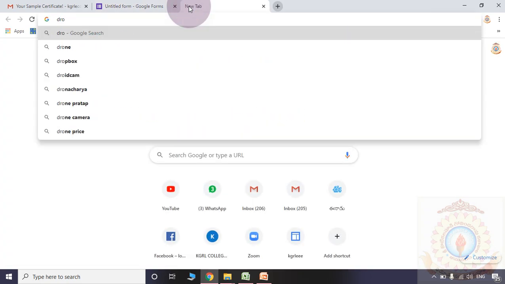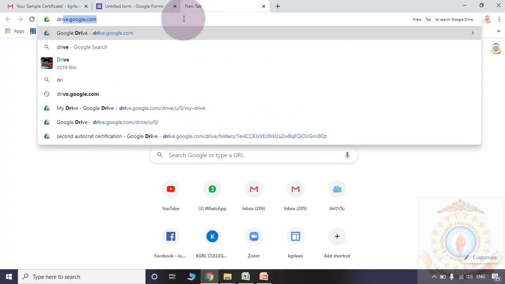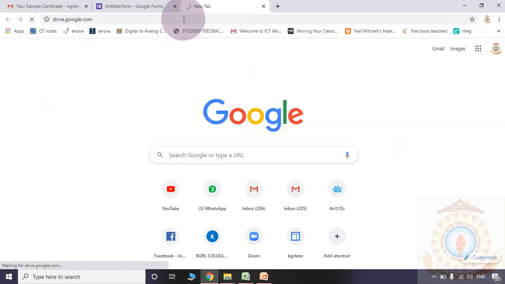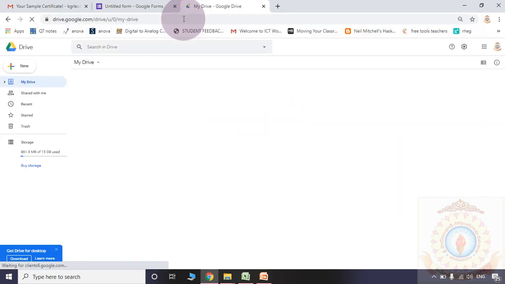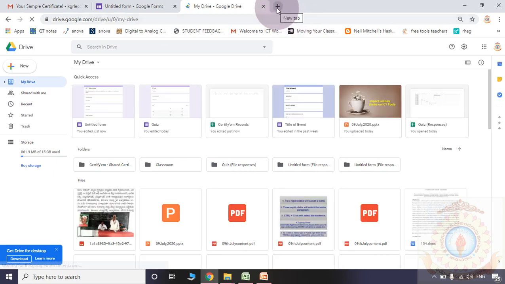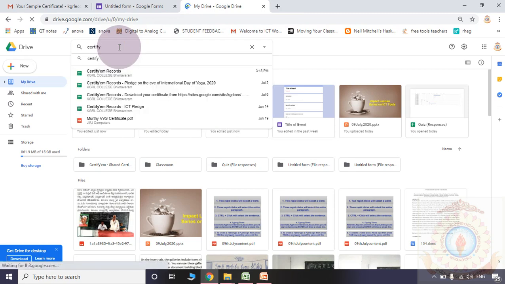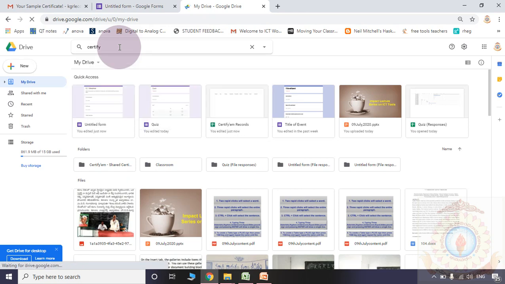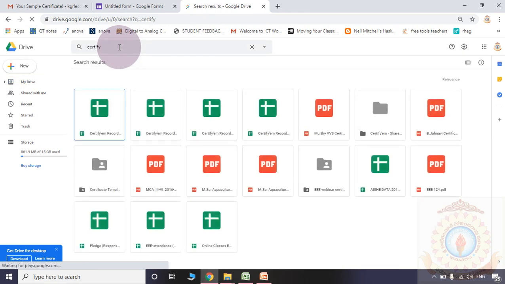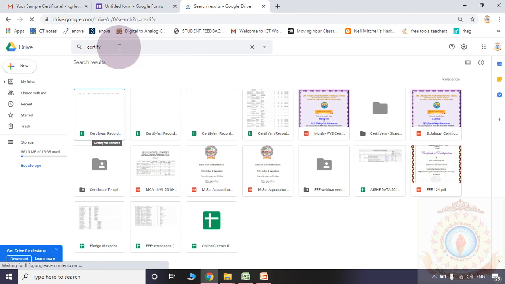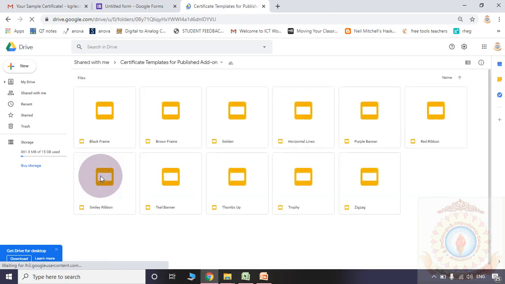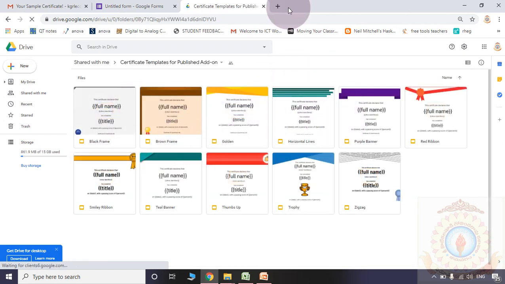I am going to my drive. Here all the previous records, shared folders, certificate templates, everything you will observe in the Google Drive.